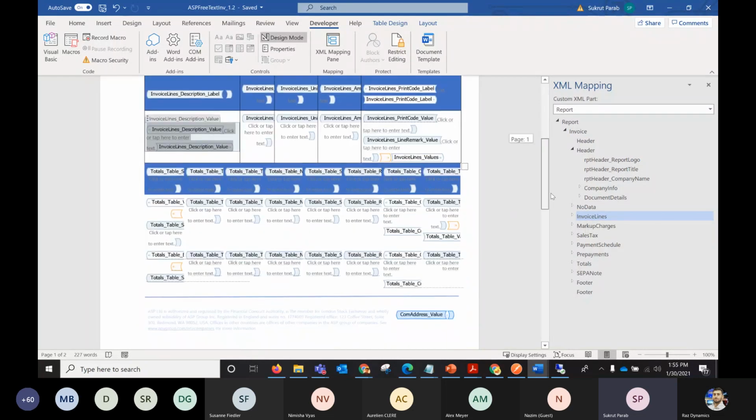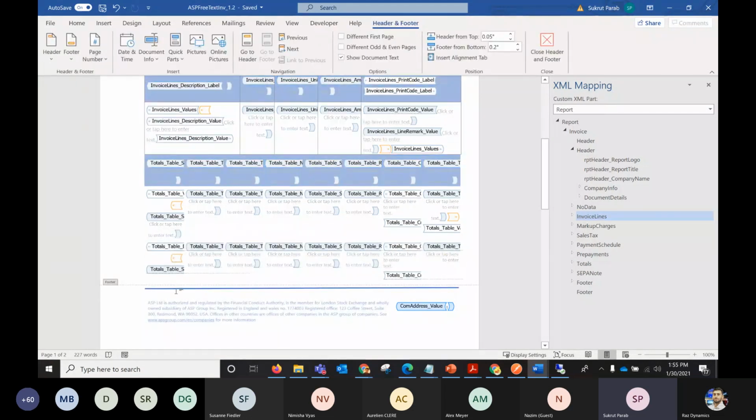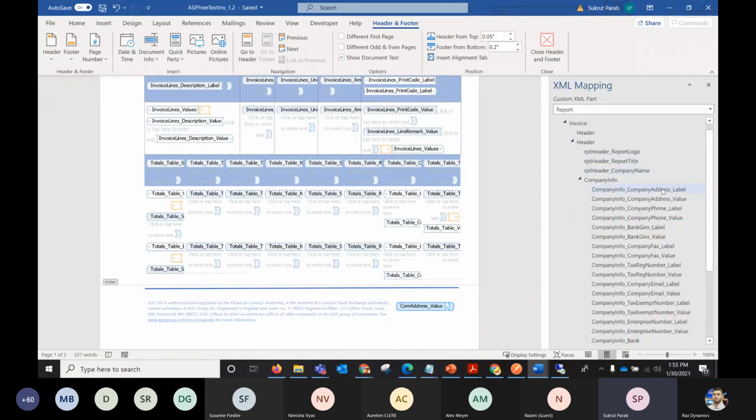Now, once I design my main report sections, you have another section which is the footer. Right now this is hard-coded text in the footer, and here I'm displaying the company address value, which is coming from the header section, wherein we have the company address field, which is mapped to the underlying company info table.